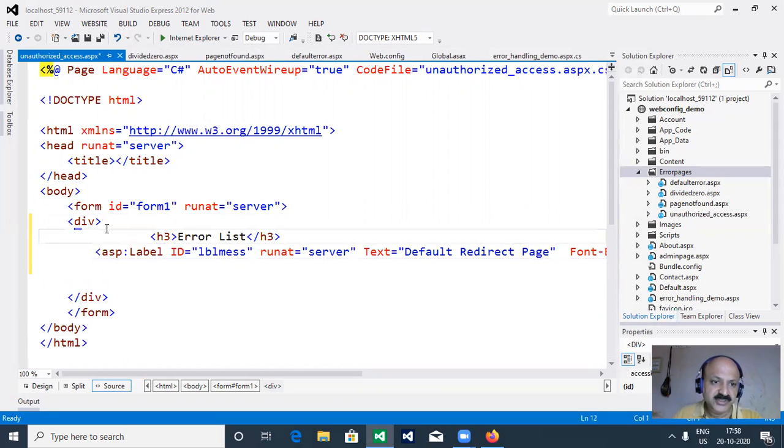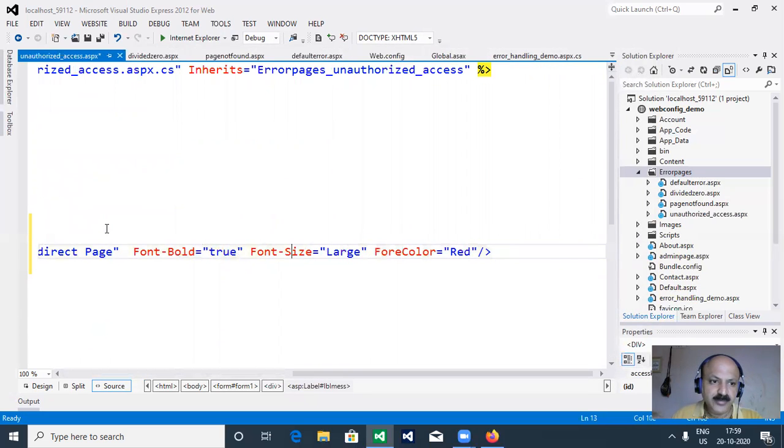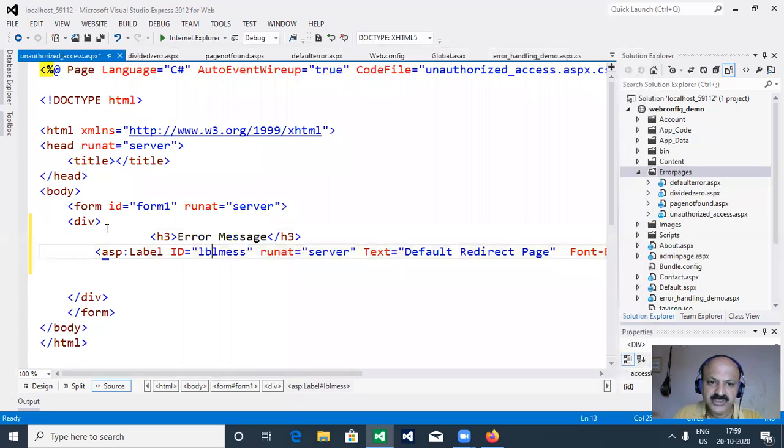So our error message here. Same, I change the message to list. List only we can provide in the default redirect page. And here we can change our message. So that is the last page. And that we can give unauthorized access. So you can see, very well, yes, all are well.